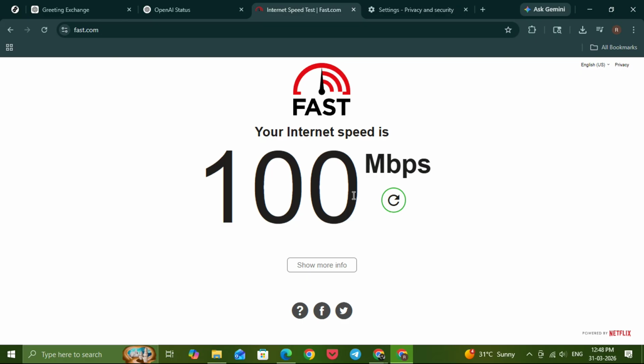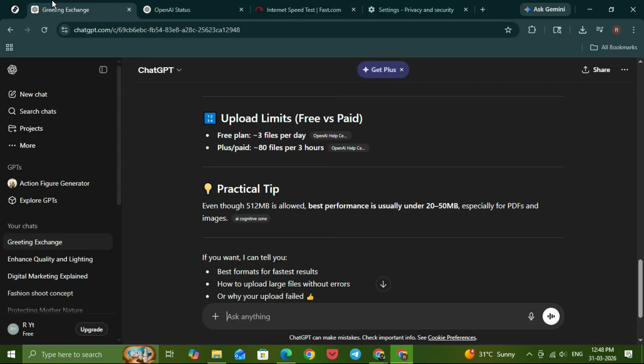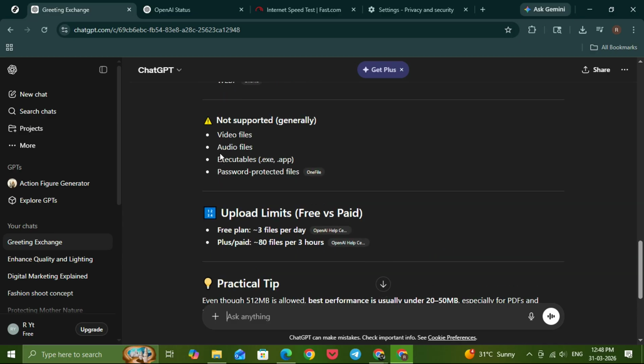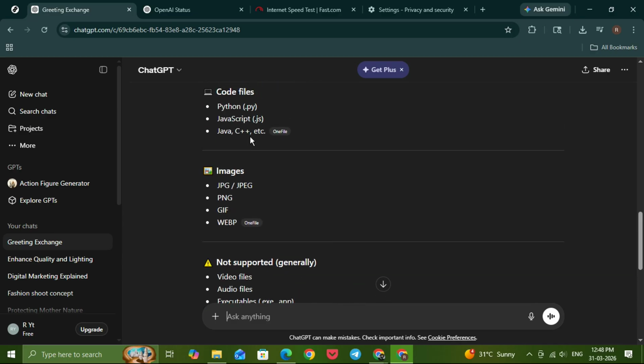So to recap, if ChatGPT is unable to upload your file, start by checking the file size and format, then refresh and re-upload, then clear your cache or switch browsers, and finally confirm your internet connection, permissions, and VPN settings. In most cases, one of these 4 fixes will solve the problem without much effort.